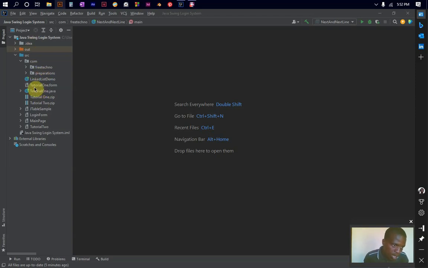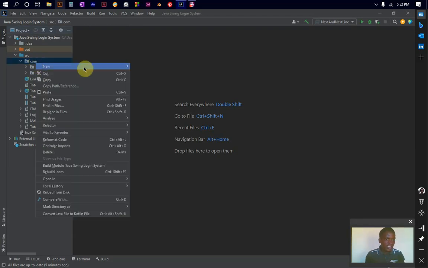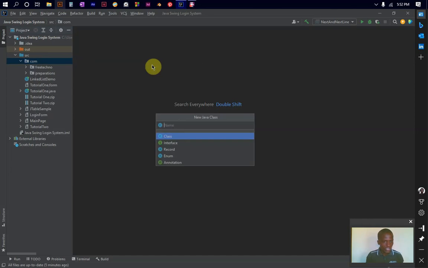Do while loop. I want to create another Java file in here. Remember that I'm using IntelliJ.